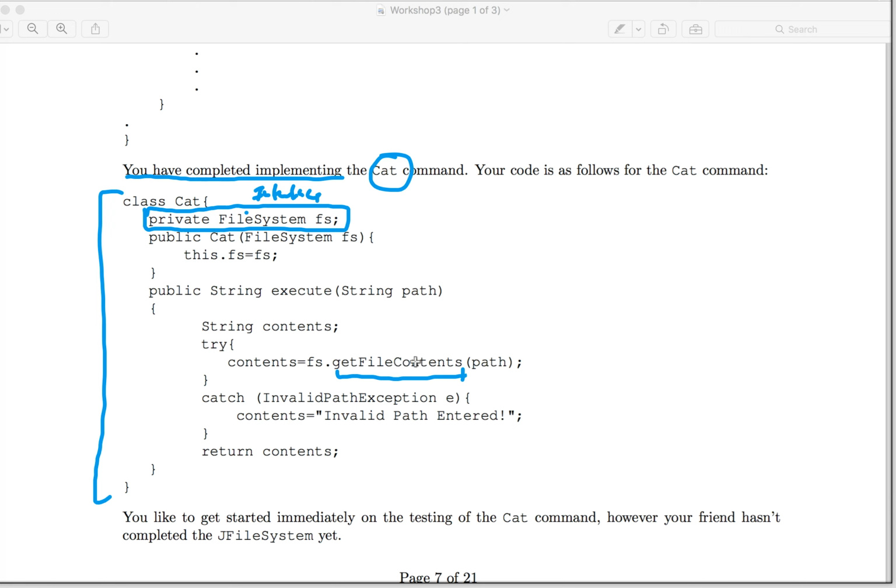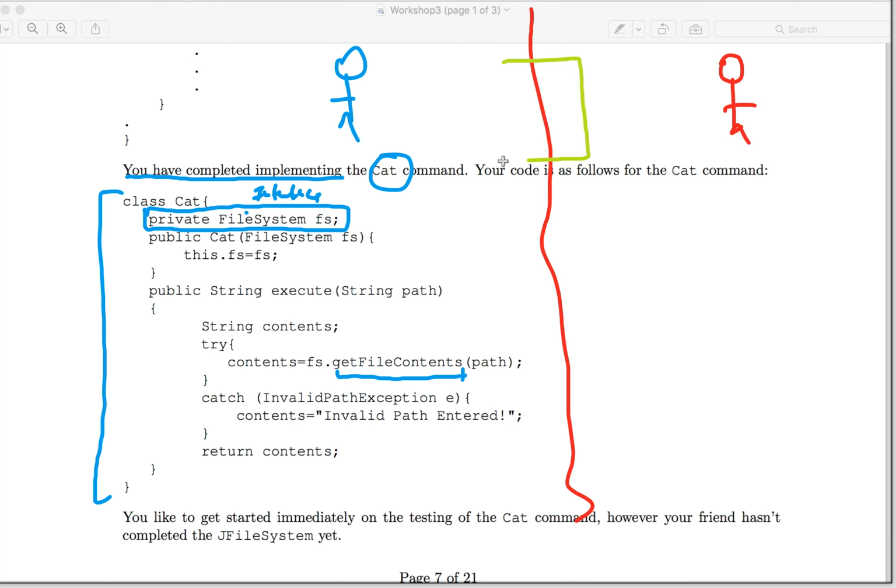Given this code here, what I'm asking you now is to basically perform some testing. So again, let's draw these people here. This is where you are. This is where your friend is. We're going to divide the two over here. The contract, in green here, is your file system, which contains inside it the method getFileContents. This is something that both you and your colleague have agreed on, that this is what the contract of the file system should look like. But it's your friend who's going to provide the implementation.